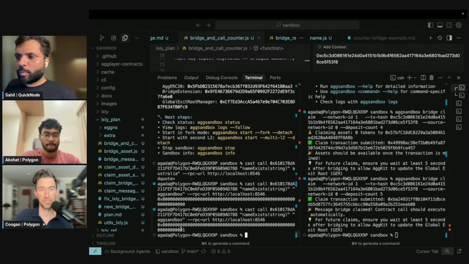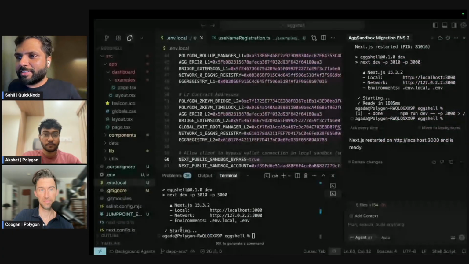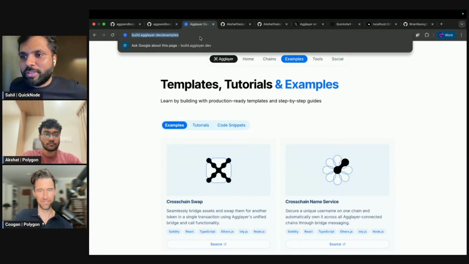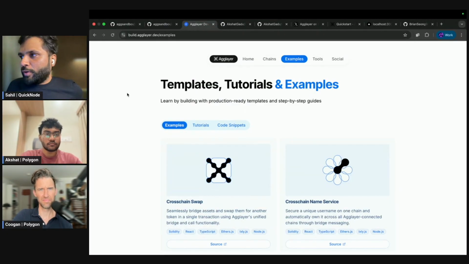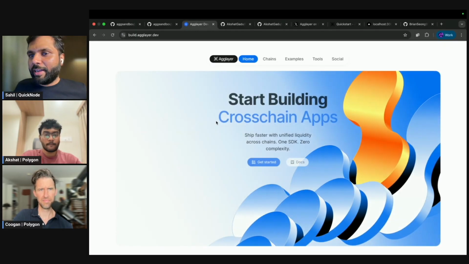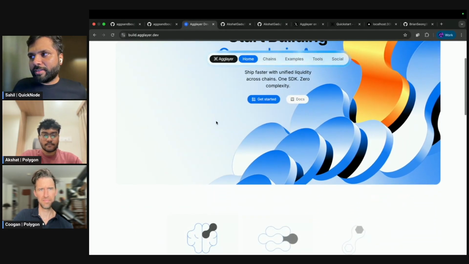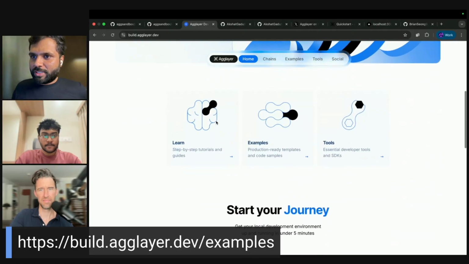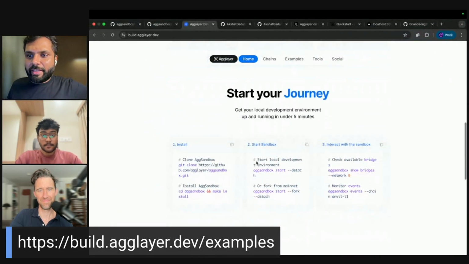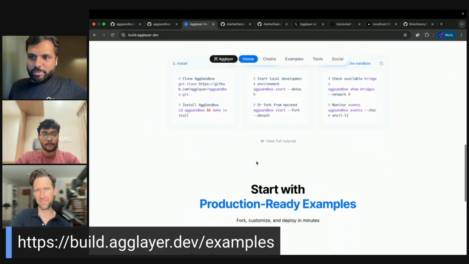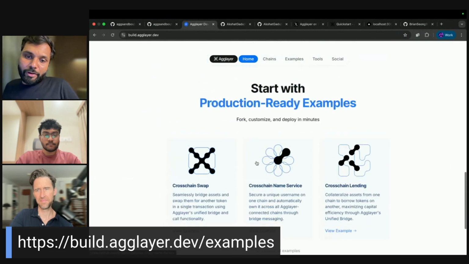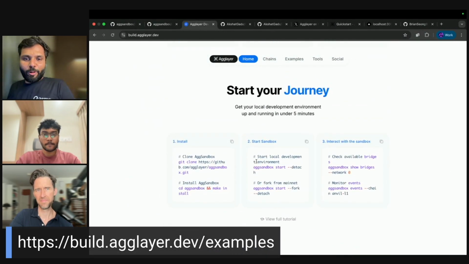And for those of you who are wondering where you can access the Agglayer sandbox tool or how you can get to these examples, you can just go to build.agglayer.dev and go to /examples, or just click on examples. That's how you can get to these examples. And if you want to go to the sandbox tools, you can see that over there on the screen as well. And even if you don't want to do that, we will have all of these linked.